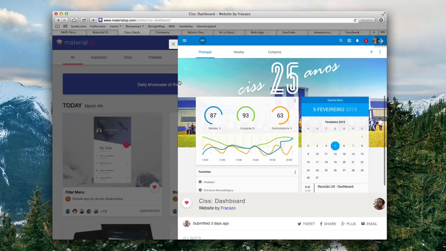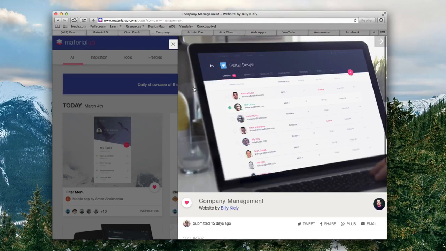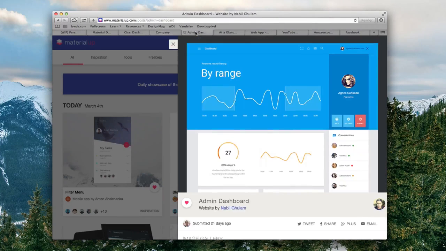So here's a dashboard app that someone designed, very, very talented, very, very good. Here's another dashboard, a little bit different. This is more for a company management, as you can see by the title right there, and I guess right here it just displays all of the company's members or the team or whatever it is. Here is yet another dashboard, and while I'm showing you a lot of dashboards, I want you guys to see what can be done with material design.